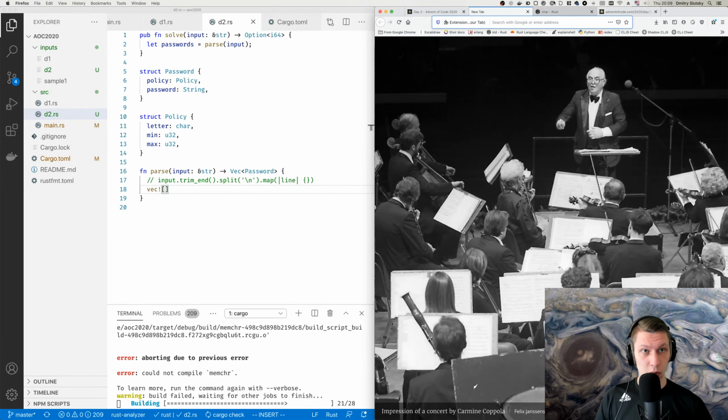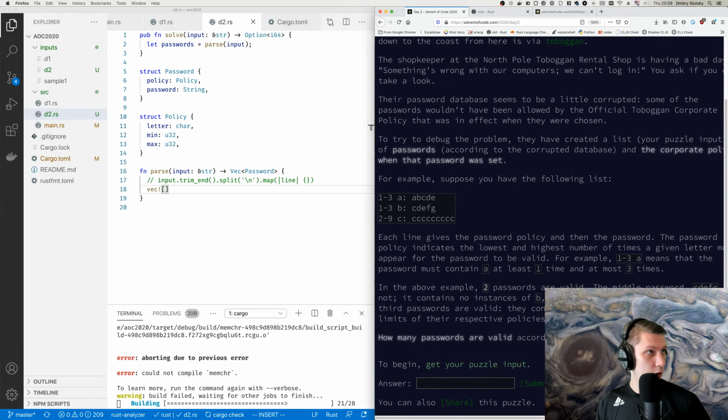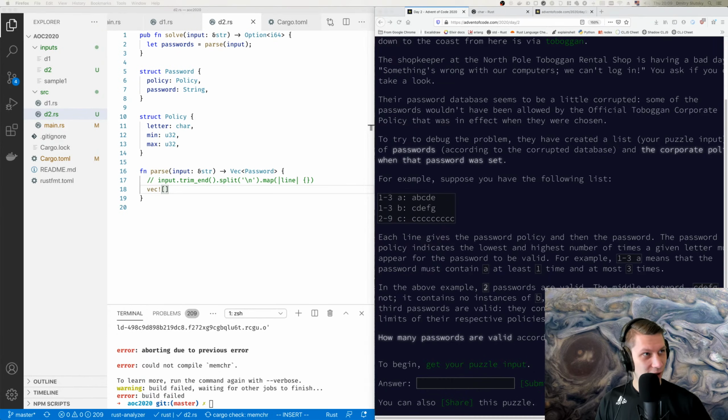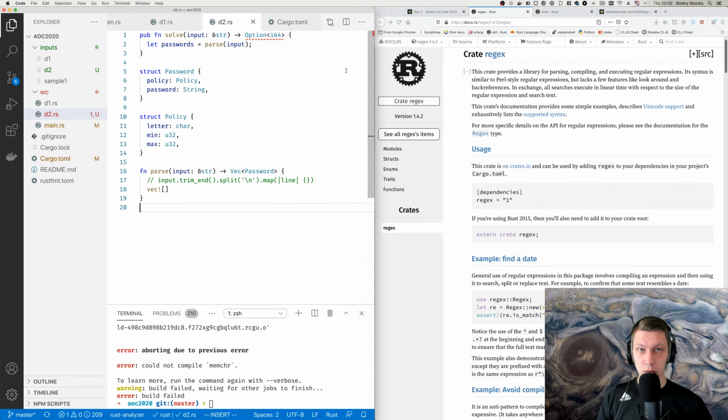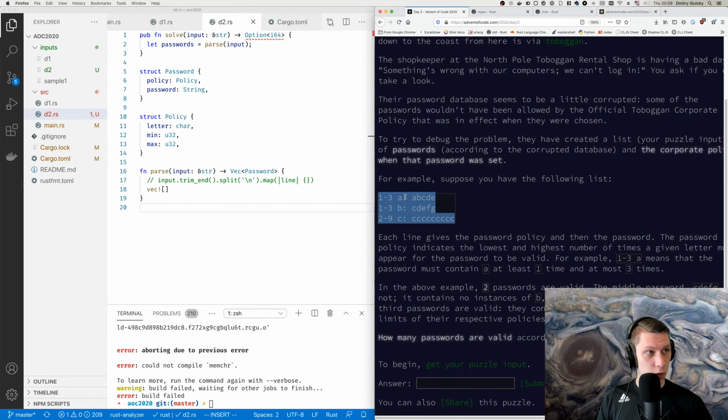And yeah, I'm trying to develop a new habit of opening stuff in another window so that I can verify that I'm not showing anything I don't want to show. So that's better. So we will need to use regex to parse our input, those password database things.